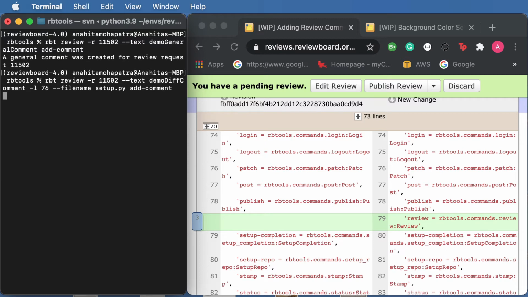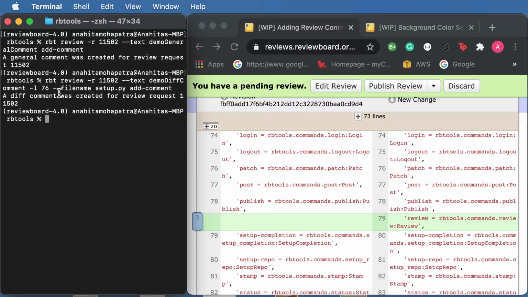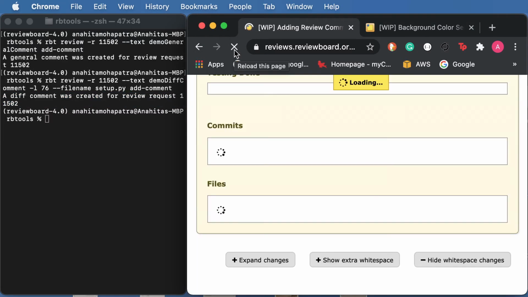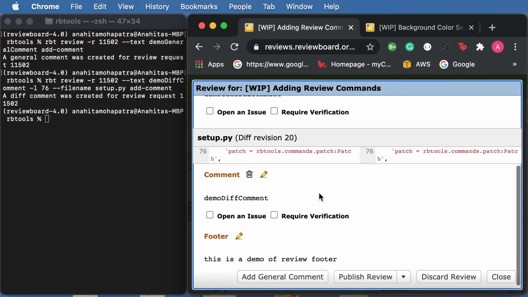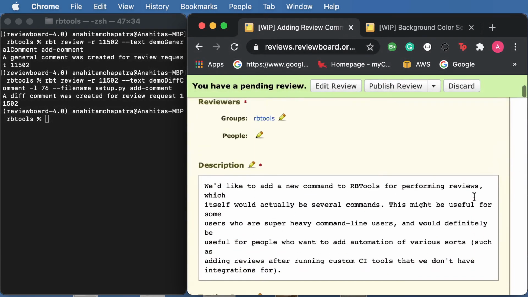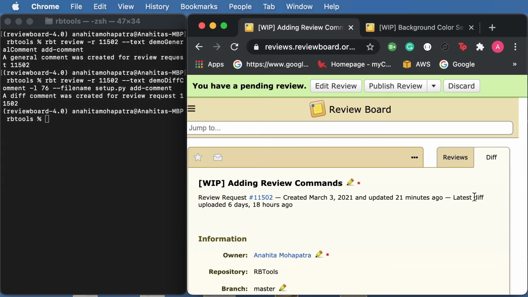So if I run that, I get a diff comment was created for review request 11502. If I refresh this page, I should be able to see this new comment right over here, demo diff comment. And also if I open up my review so far, you can see line 76, demo diff comment. Wonderful.